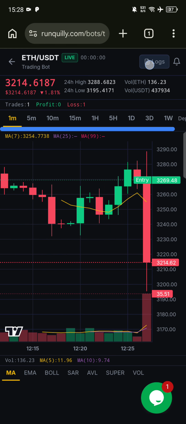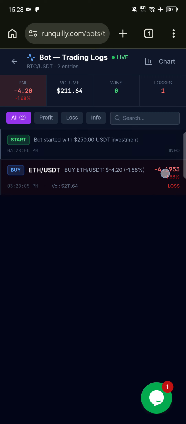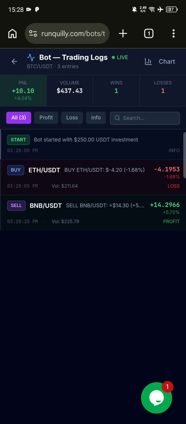A big loss. That one was a loss of 4 USDTs. So you don't have to worry about losses. We have a recovery. These trading bots have recovery. You can see a recovery of 14. So we are at a PNL of 10. We wait for another one.